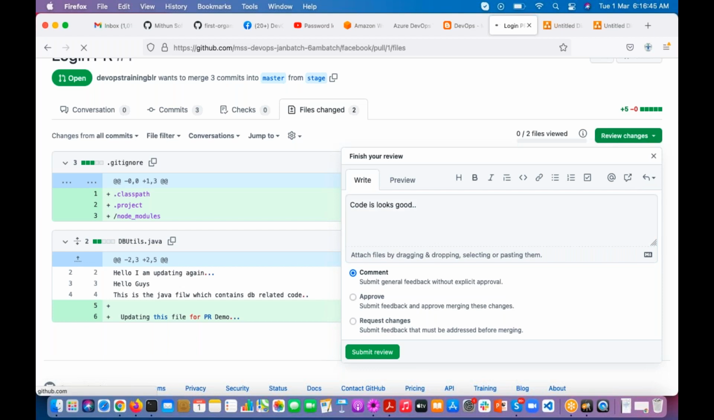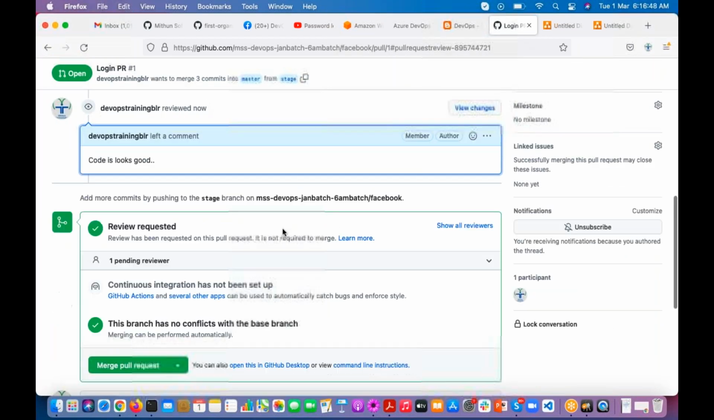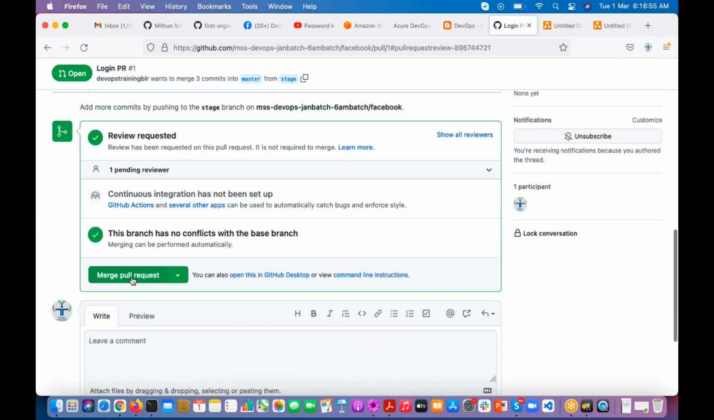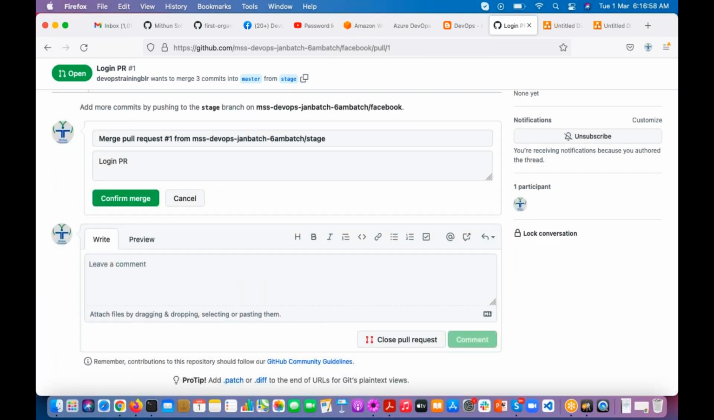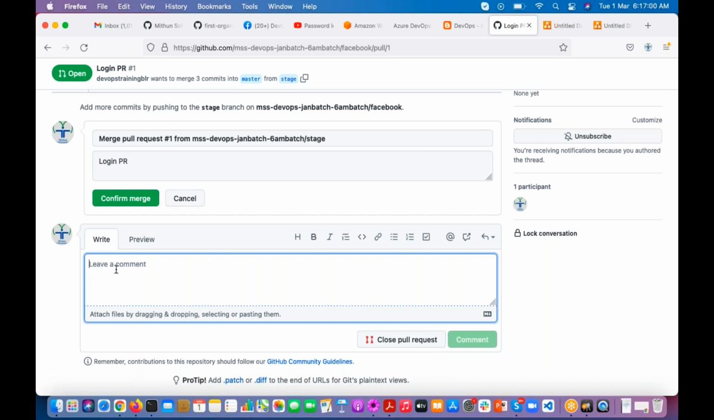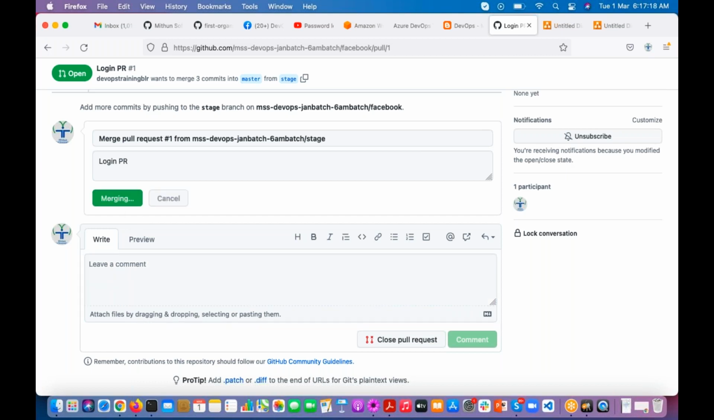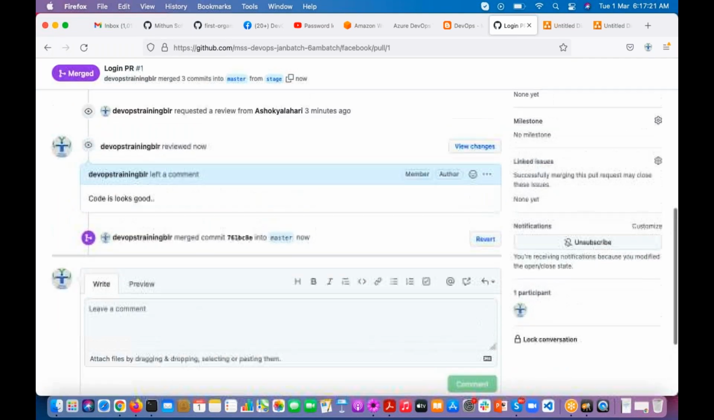Then click on submit. So now it is going to allow you to merge the code from the stage branch to the master branch here. Click on merge pull request, and give some message here: we are integrating the stage branch to the master. Even if you don't give one, it is not going to show any error messages. If you want, you can give one, and click on confirm merge. So now it has integrated successfully.